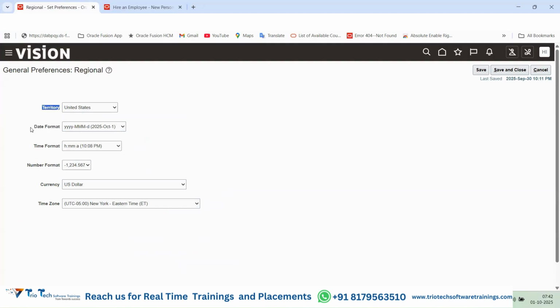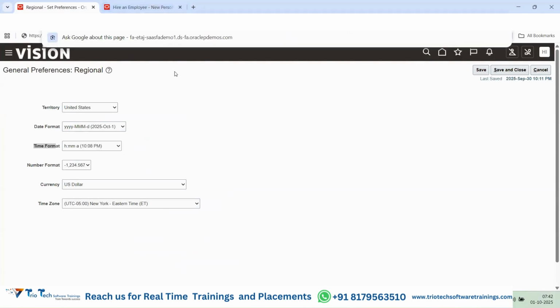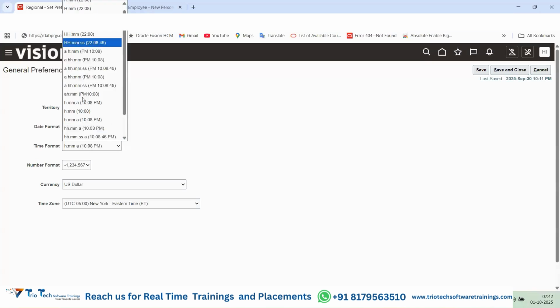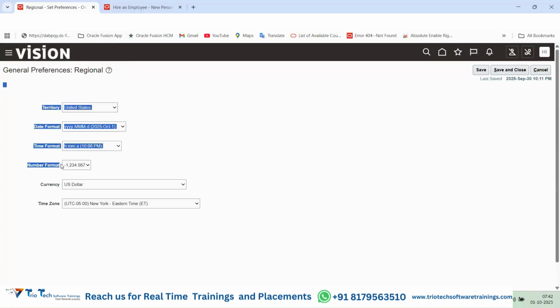So country, date format, time format. In some of the fields in the system, we will capture time formats, how you want the format. And in the payroll module, compensation module, we will capture the salary details and amount details. Some of the fields will be in number format, so how do you want the number formats, team? So date format, time format, number format.